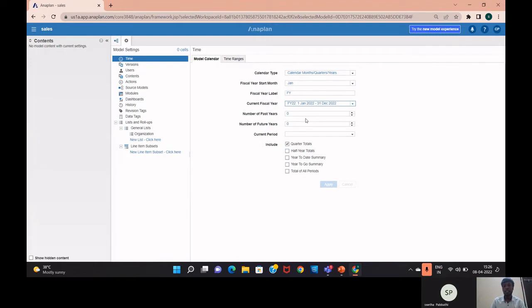Here there are number of past years and number of future years. First we talk about number of past years. Here we can give up to 20, and we can give up to 15 future years. Current period and present period we should give here, either it is Jan, Feb or March, April. I'm giving April. Based upon the requirement we should give this.